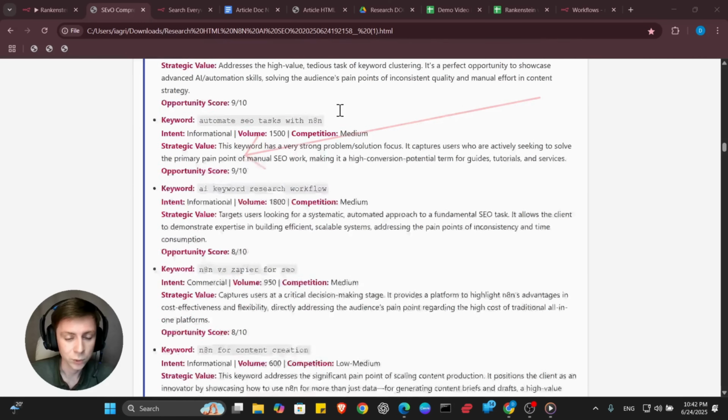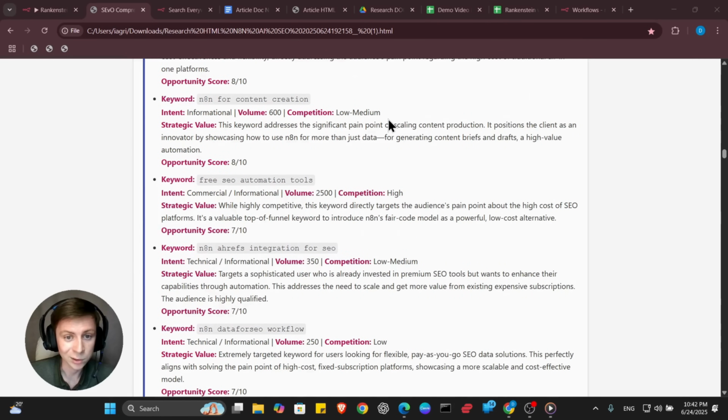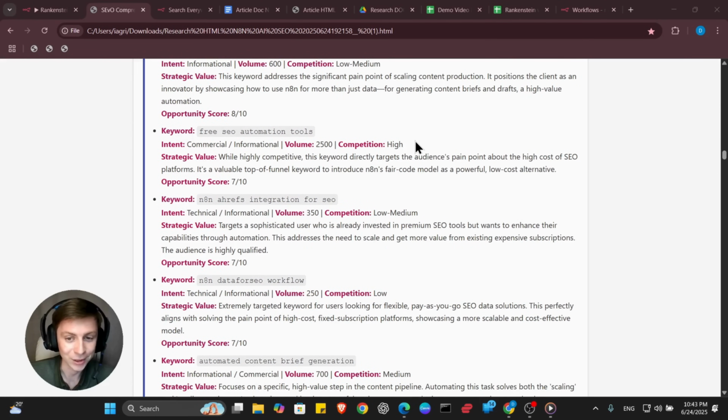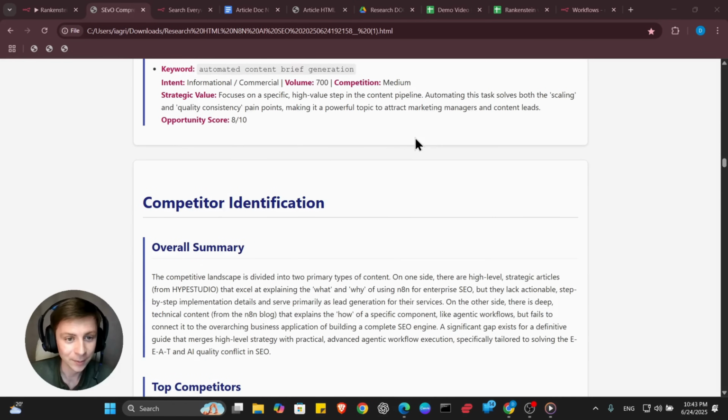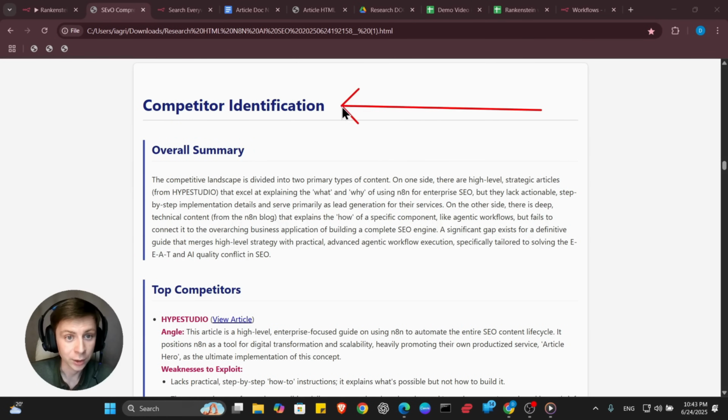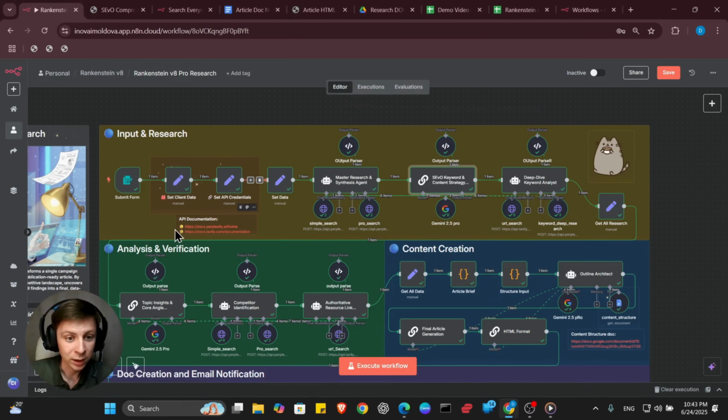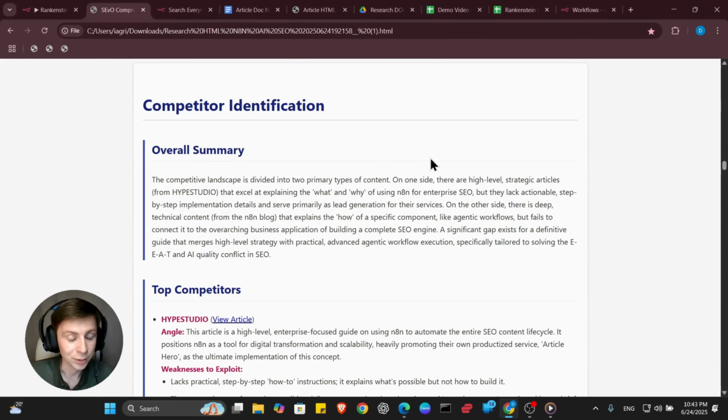So we have 10 of them, which is amazing, right? Because all the data was scraped using SCVO, which is search everywhere optimization. We're using Perplexity for that, and also Tavily. I'm going to have then our competitor identification. So this was done by this guy right here, our competitor identificator. The data that this guy is pulling is just fantastic.